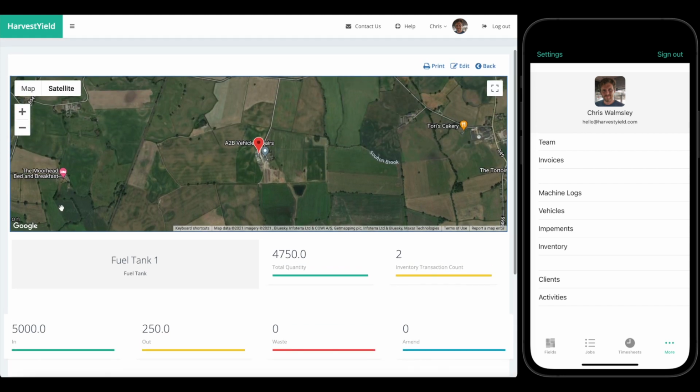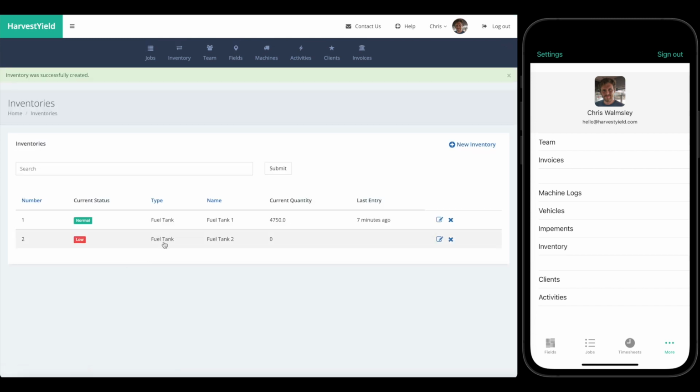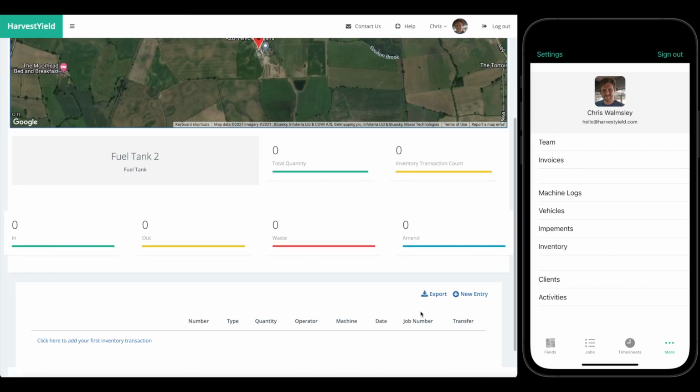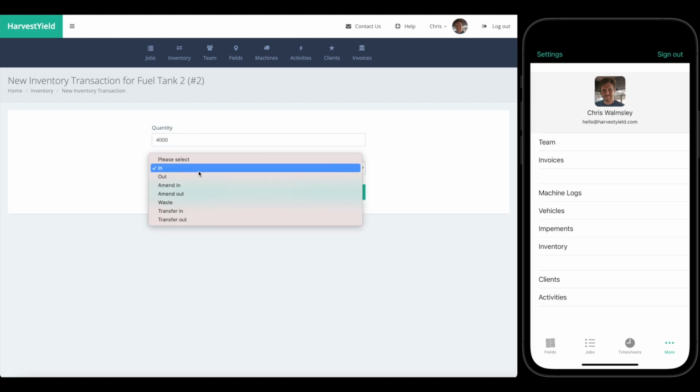If we go back and we look into this other fuel tank, let's say we've had a fuel delivery. We're going to create a new entry on the website here, and let's say we've had a delivery of 4,000 litres. You can choose the different types, so in, out, which is quite straightforward.